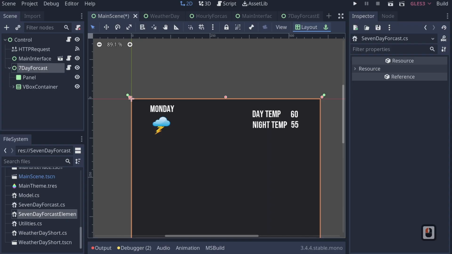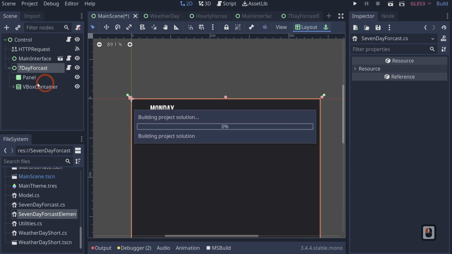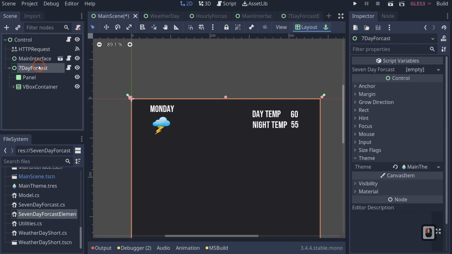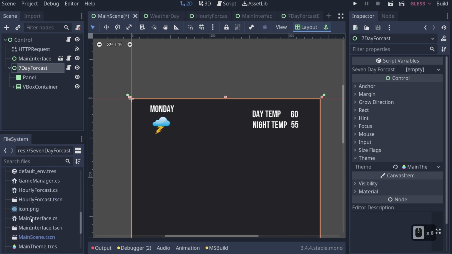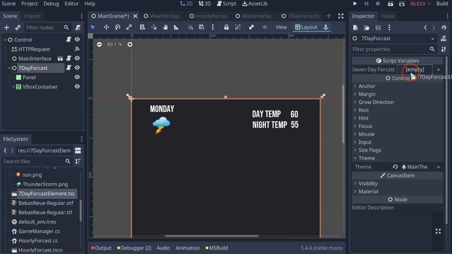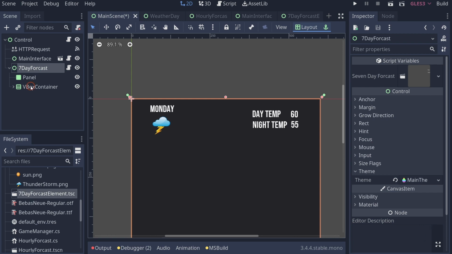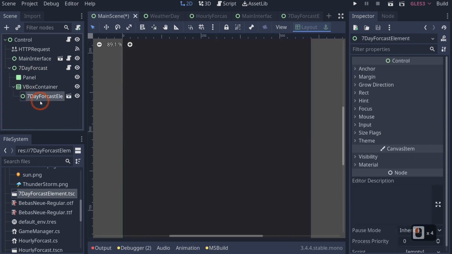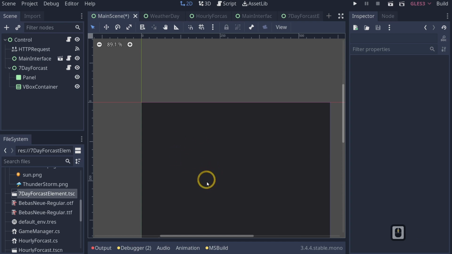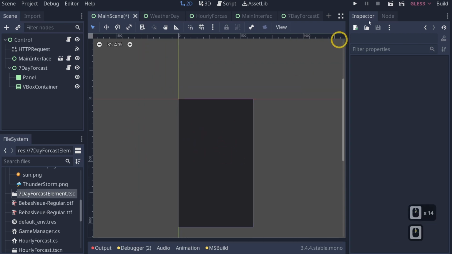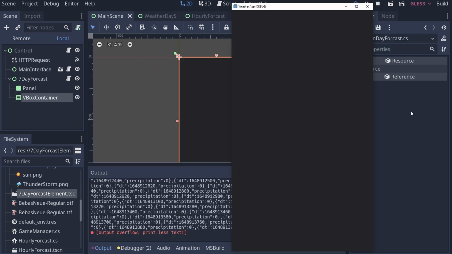So now we come back here. Well, if we save and then come back here and we build, you'll see that our 7-day forecast should get a value right here. So we can go ahead and put in our 7-day forecast element. So we'll go ahead and find that. Let's see, 7-day forecast element. We'll drag that in. We'll go ahead and get rid of our current 7-day forecast element here, so that way we don't have anything extra. And then if we hit play, all right, and it doesn't seem to work.